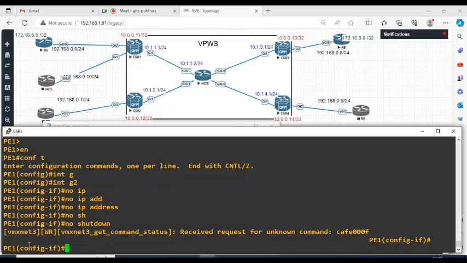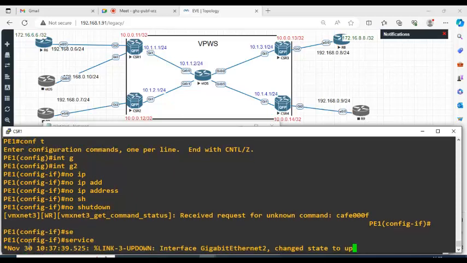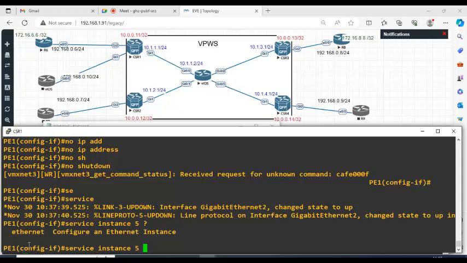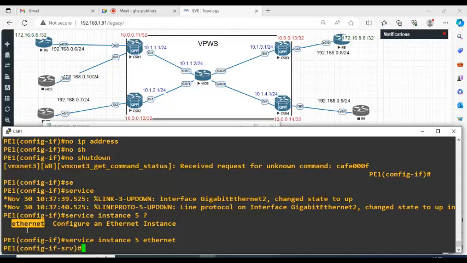Right. And very important is you need to create a service instance. Service instance. And this number that we are going to provide here is important. It should match with the remote router also. Service instance 5. Let's say 5. And what type of traffic? It's Ethernet. For Ethernet traffic only, I'm creating this VPN.